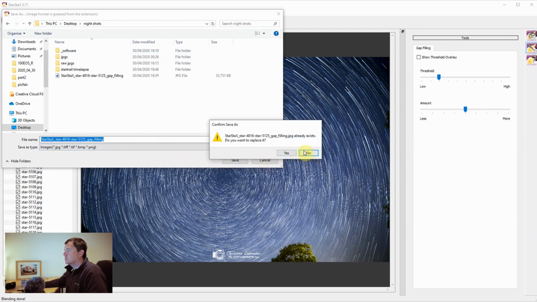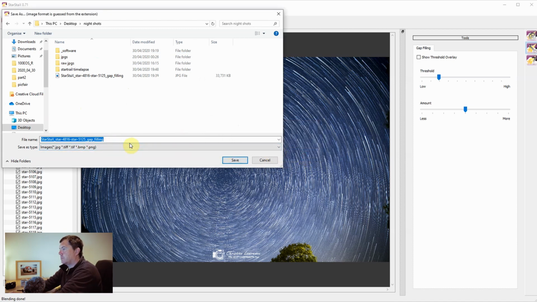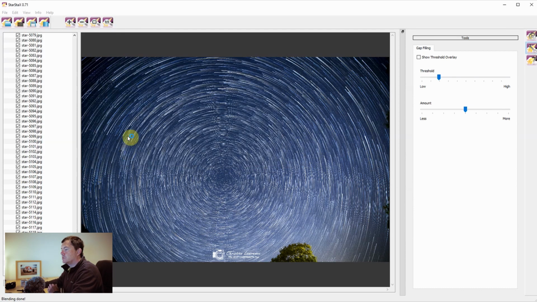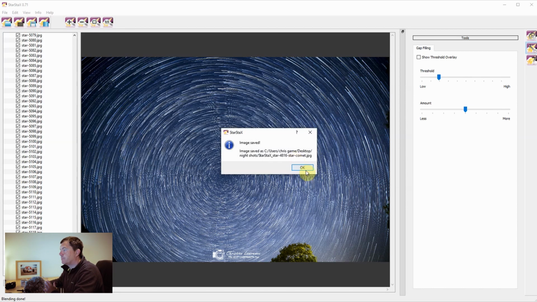Let's call this one comet. And then so that's now saved. We can go back into and edit that in Lightroom and just finesse it a little bit if needed to.